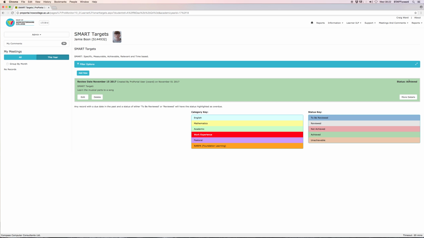Throughout the course, you're going to need to create many SMART targets. So start thinking about all the different key areas: English, maths, academic to do with assignments, but don't say achieve the merit criteria for this assignment. That is not specific. Maybe develop the skills required in order to meet the merit criteria. That is then specific. Think about your work experience, because all learners need to undertake 30 hours this year.